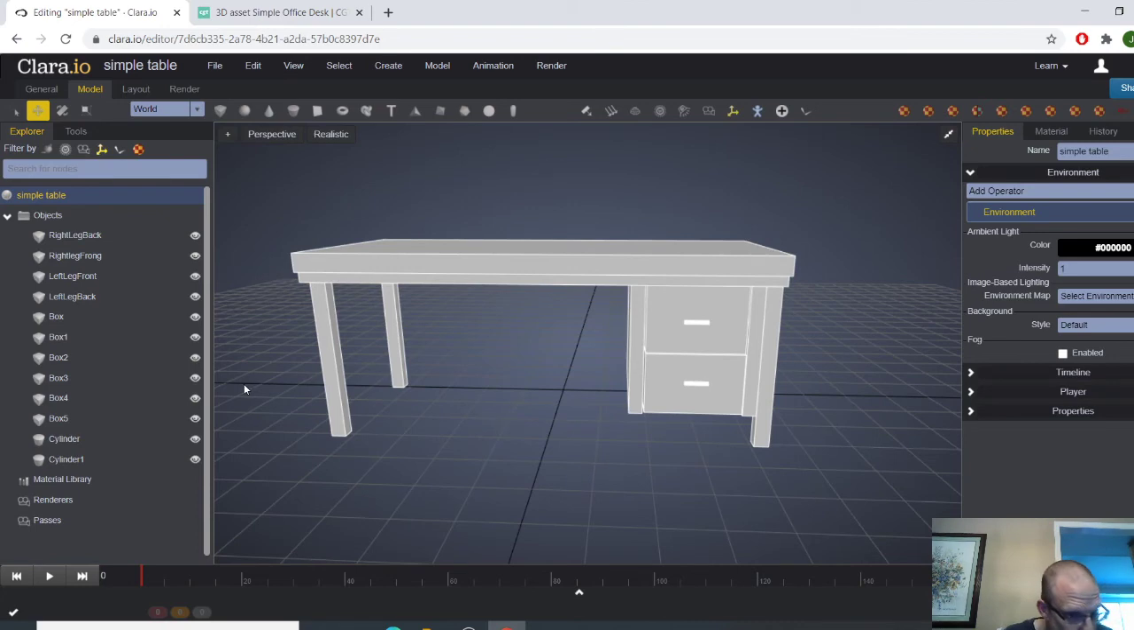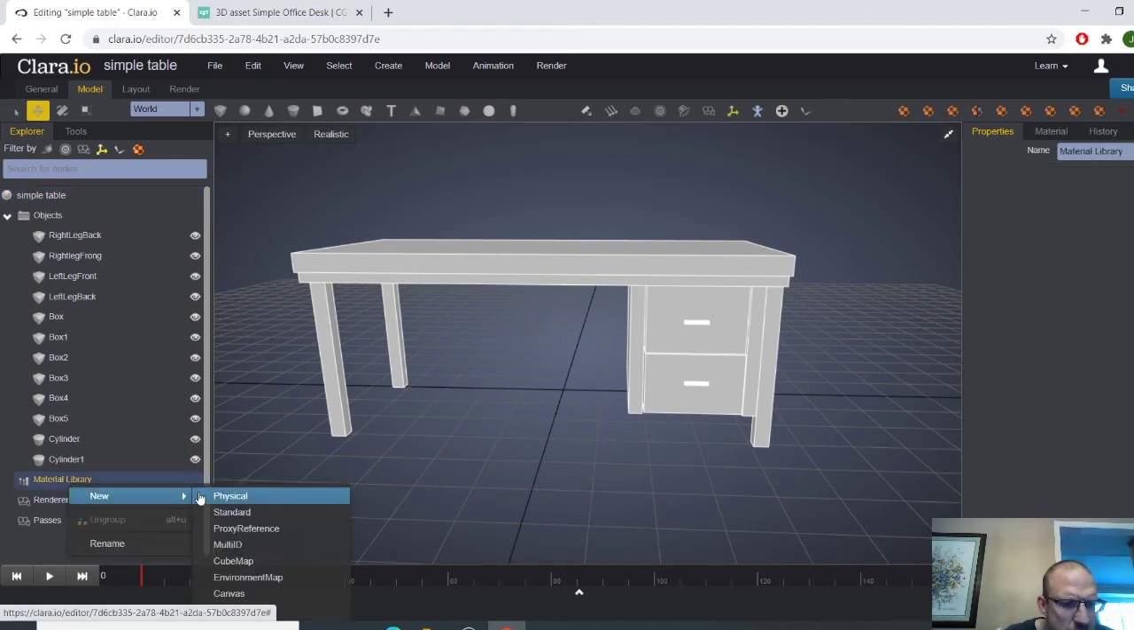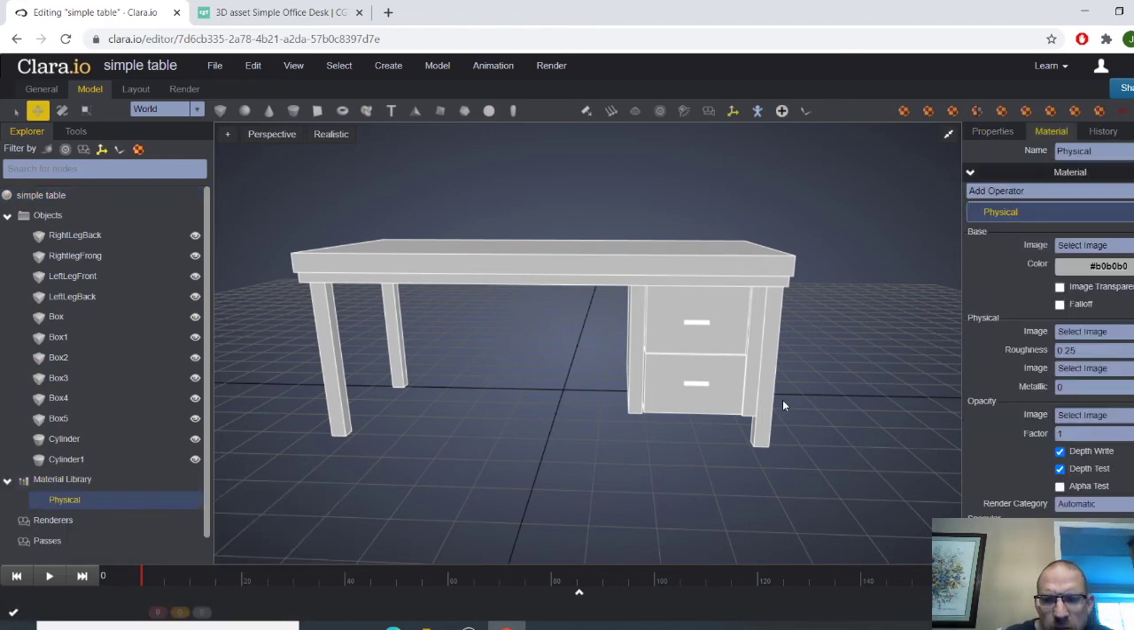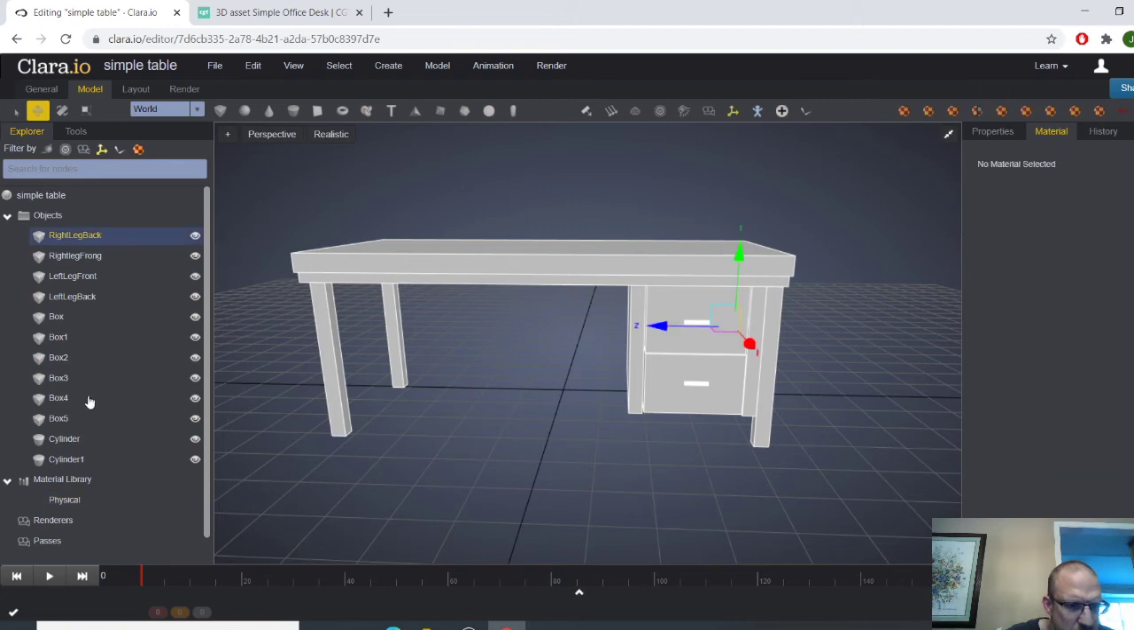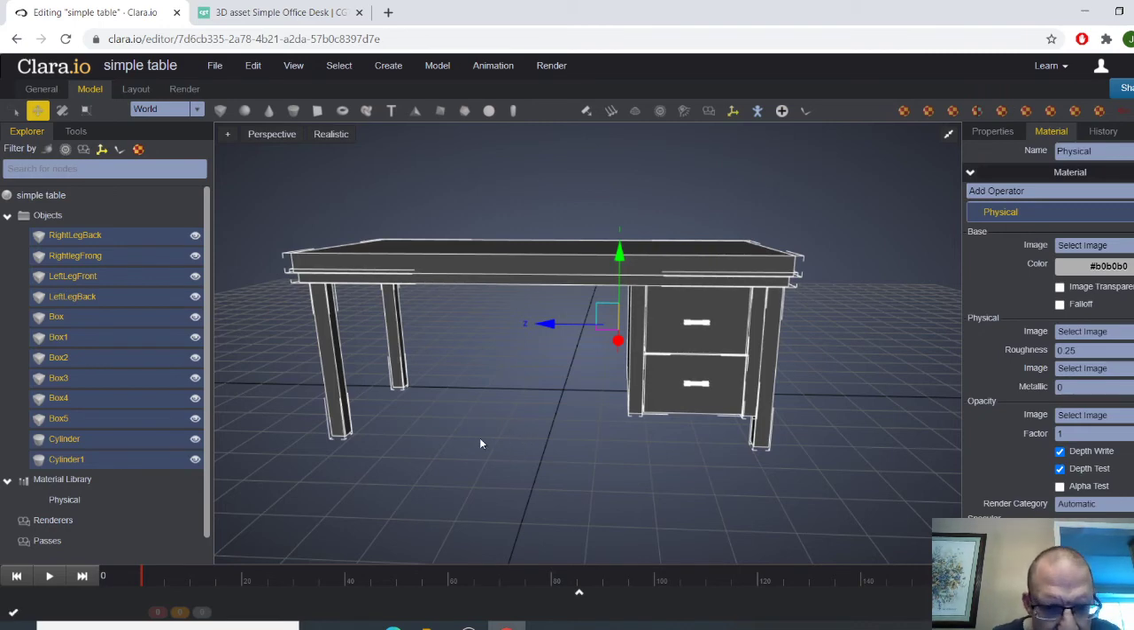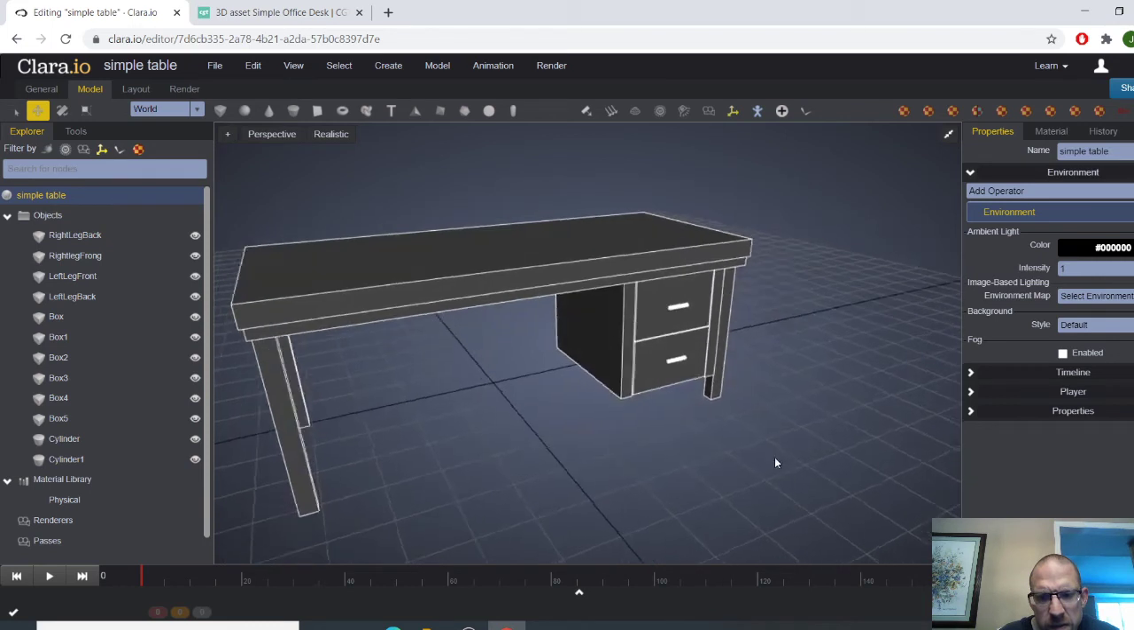So what we could do, a few things we could do, just to keep it really simple. We can go to our materials library and say new physical. And what we do is we take all of these. I'm holding down shift now, and I'm just going to drag it to here. Okay, so now I change the color. And now it's gray.